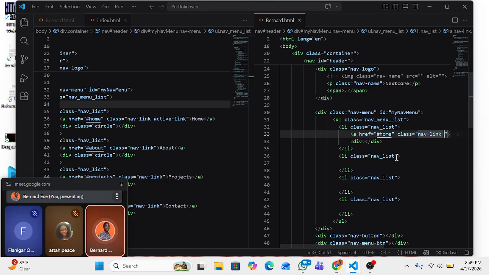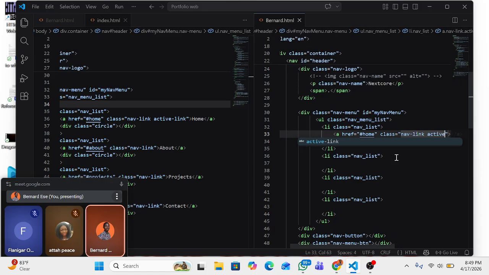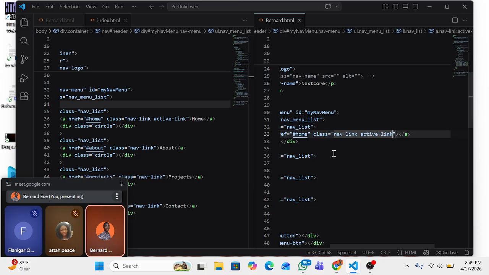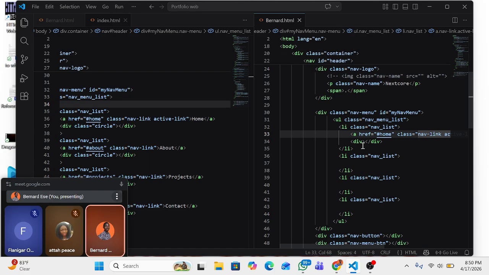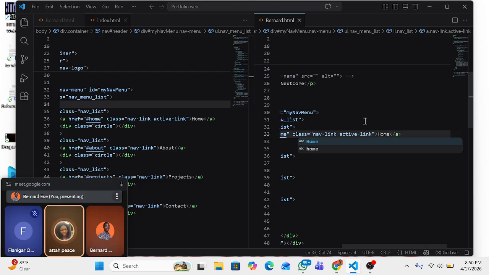Now this particular element has two different class names. You put them together inside one. So you are seeing active link. Are you seeing it? The first one is what? Nav link. While the other one is what? Active link. Then in between, the home, we have this.